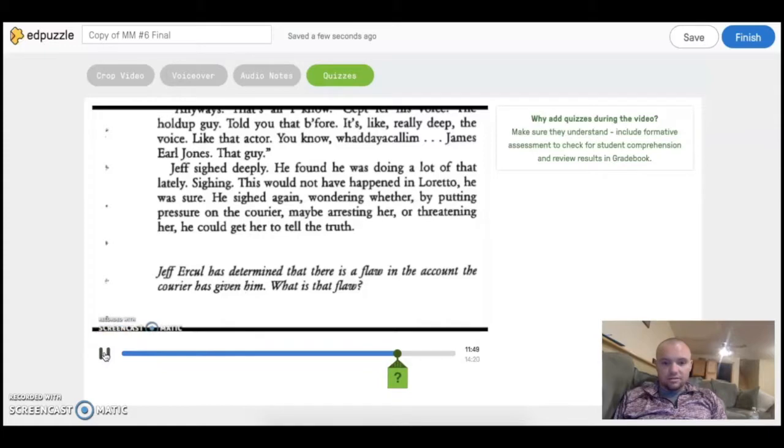Deeply. He found he was doing a lot of that lately. Sighing. This would not have happened in Loretto, he was sure. He sighed again, wondering whether, by putting pressure on the courier, maybe arresting her, or threatening her, he could get her to tell the truth.